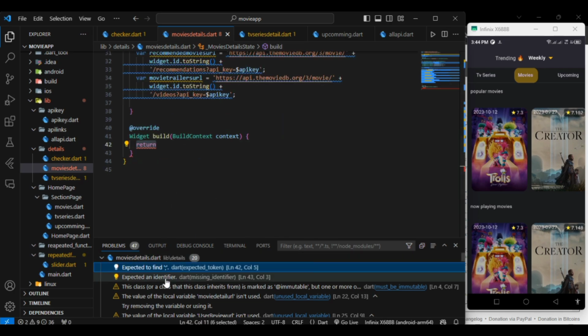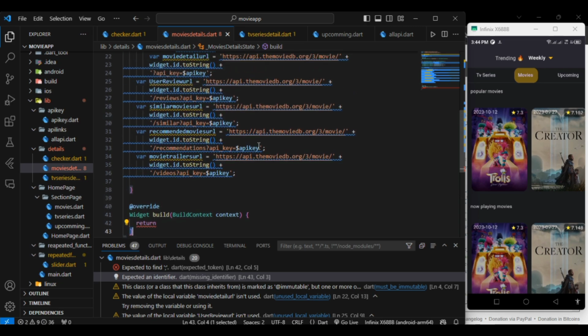Expected to find, expected and identify. Okay, perfect.